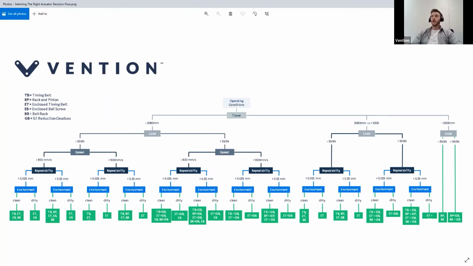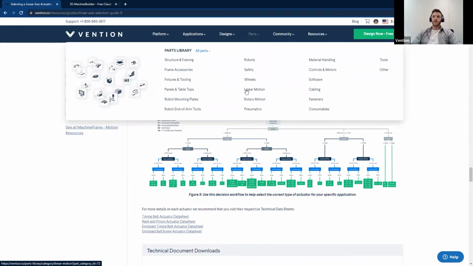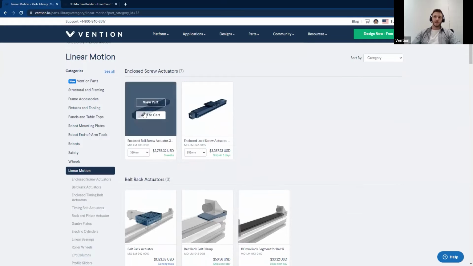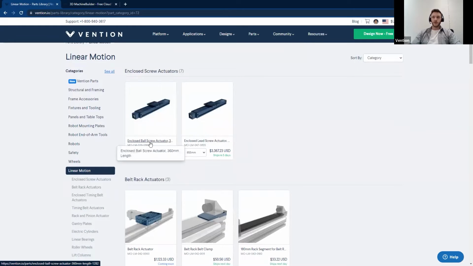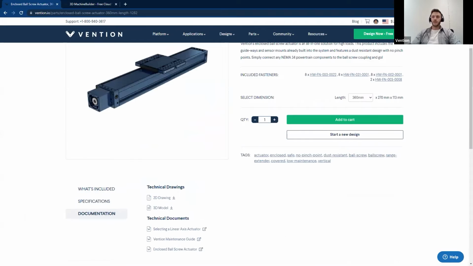So since I've selected the type of actuators, or I've assumed that I'm going to be selecting these ones, I can actually go back to the Vention website and see if these are actually applicable. So what I'll do is go to the parts library, down to linear motion, and this is where we'll find all of the different linear actuators we have. Say I want to take a closer look at the enclosed ball screw. I can click on it over here, scroll down to the documentation, and select enclosed ball screw actuator.